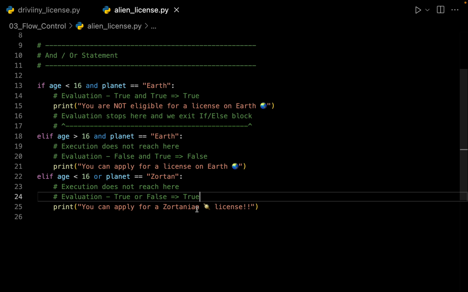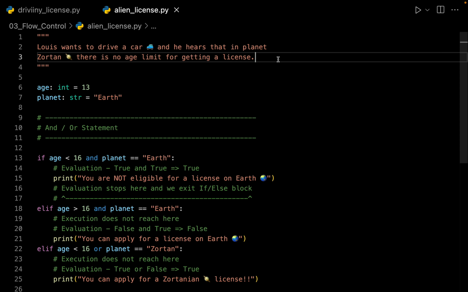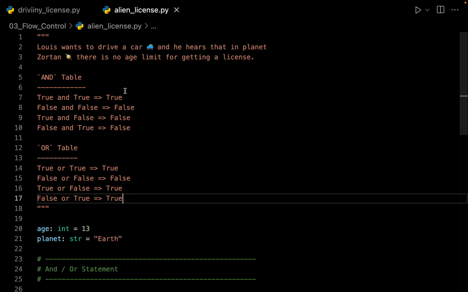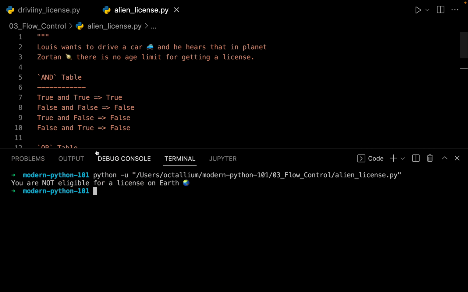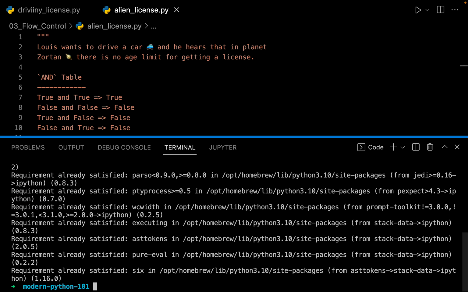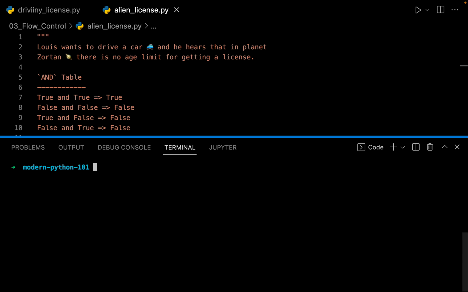And just for your reference, let me put all of the AND OR tables right over here. So these are all of the AND OR scenarios, but you can do much better. If you are in confusion, just open up your terminal and I want you to open up the IPython shell. Remember, we have installed IPython at the beginning of the series. If you have not installed, you can simply install by typing pip install IPython.